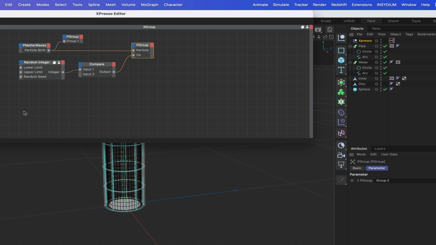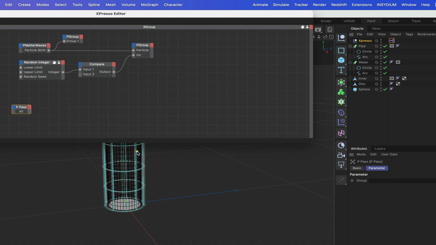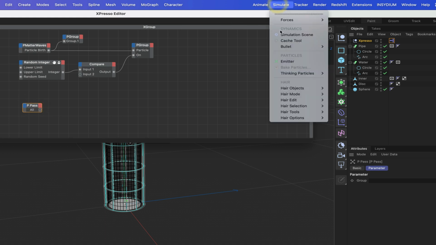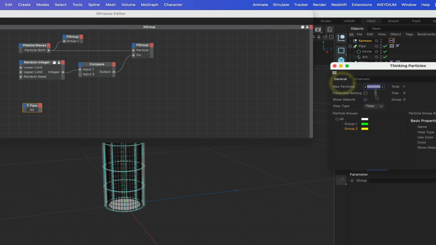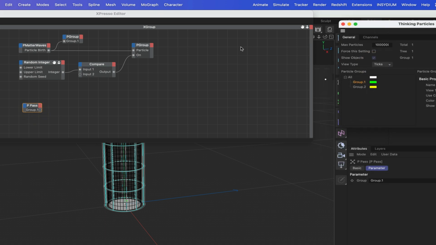The first thing we need to do is bring in a PPass node. So we'll grab a hold of one of those. So in our TP initiator menu, PPass. We'll work with our first group. And I shouldn't have closed my thinking particles settings up so quickly. Grab group 1 and drop that into here. So we've got our group 1 in our parameters. Just leave this here. And we can think about what we're going to do with this first group.